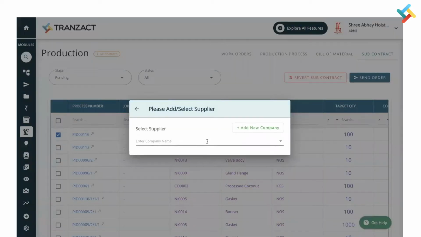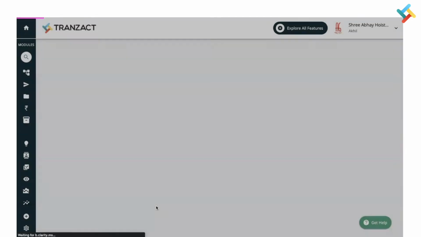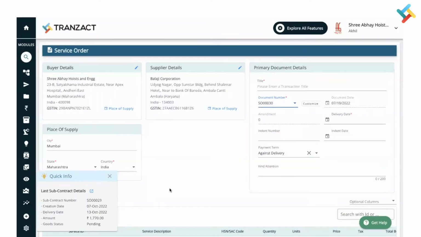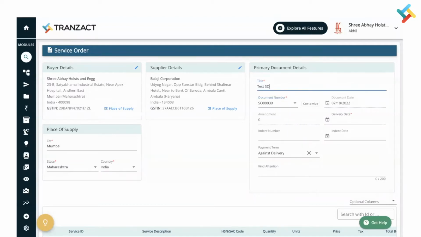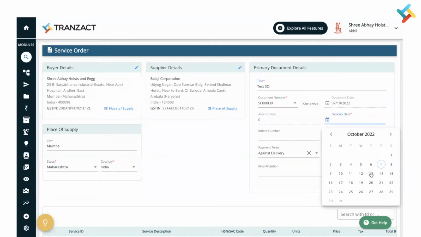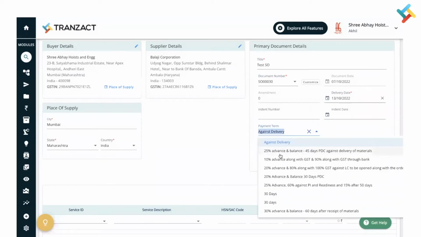Here, you can select your supplier, that is your service provider. If the service provider is not added into your buyer supplier list, you can add the same as a new company from here. I'll select from the existing companies. Now, it gives you the option to create the service order. You can add the title. You need to add the expected delivery date. You can alter the payment terms.